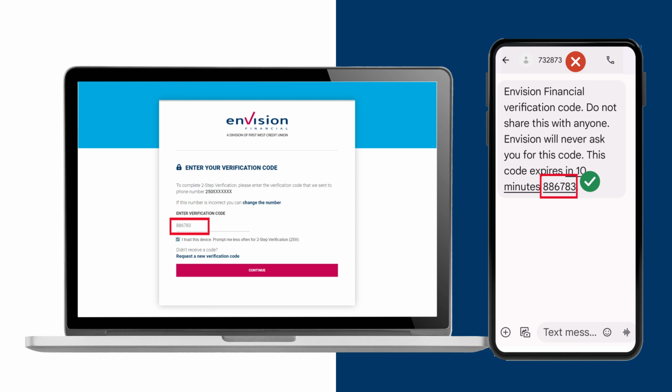Repeat these steps for each communication method you changed. Your two-step verification profile is now updated and you are good to go.